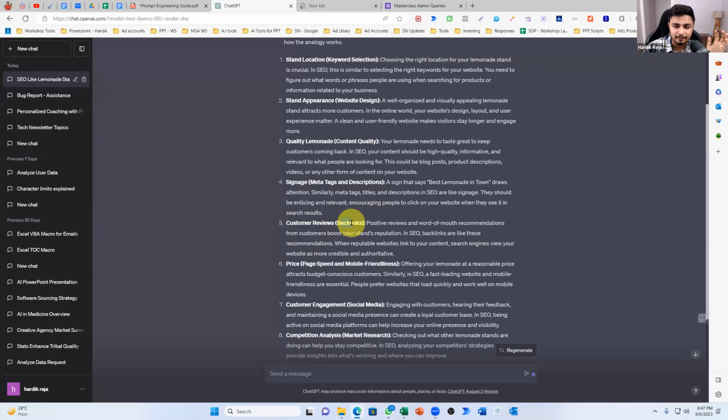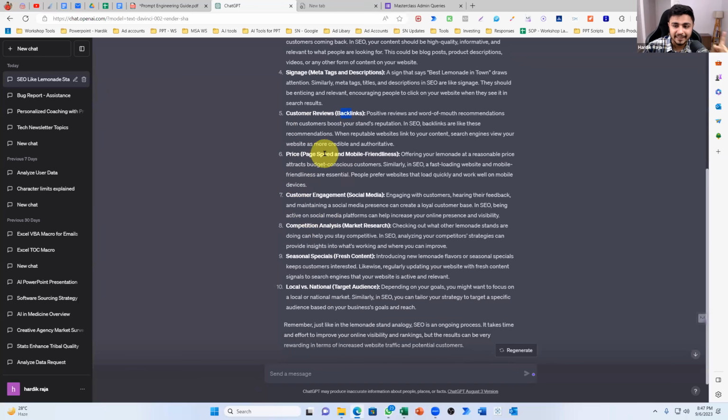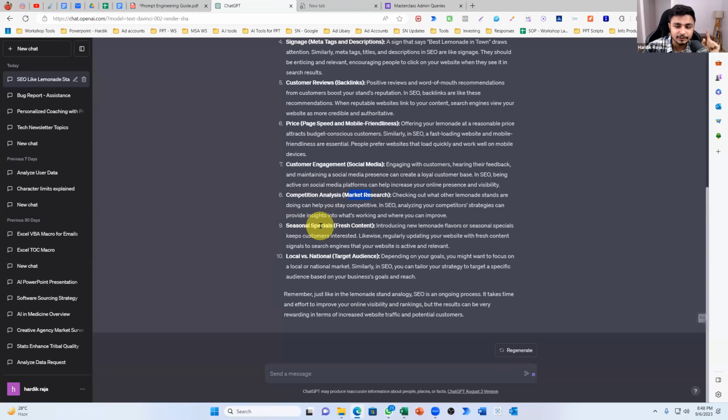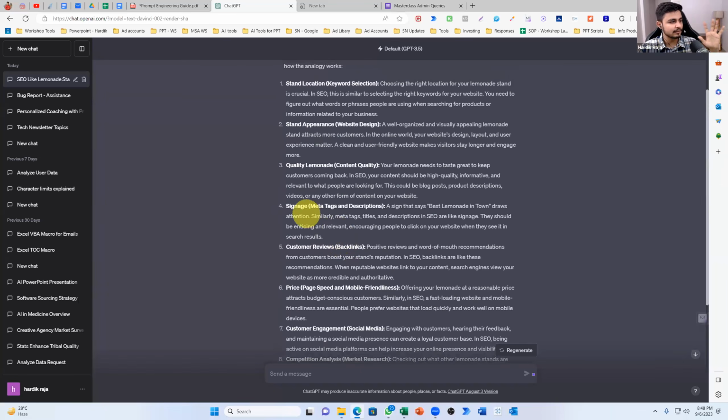Customer reviews are your backlinks. Price is your page speed and mobile friendliness. Customer engagement is your social media engagement. Competition analysis is your market research. Seasonal specials are your fresh content. Local versus national is your target audience. All the people like Nidhi Arora, Kamini, Akshada, Nidhi, NS, Hema, all those people.